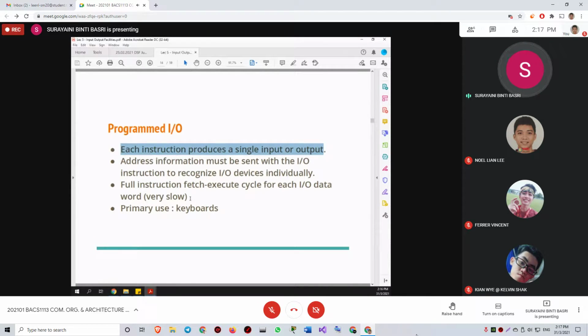After that, a full instruction, which is the fetch-execute cycle for each I/O data word, will be very slow, because when one cycle finishes, then the other cycle can start. So it is very time consuming. The example of it is the keyboard. When we click a key on our keyboard, it will go through the process of the programmed I/O technique.